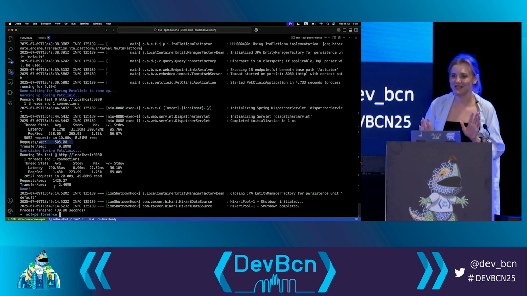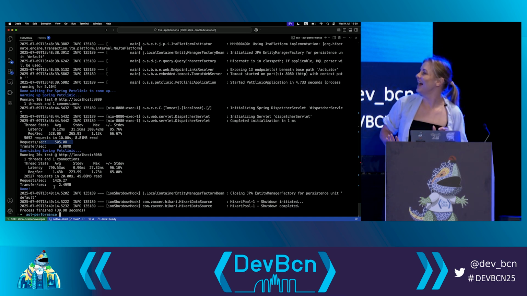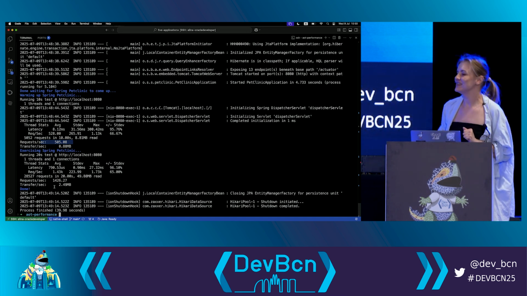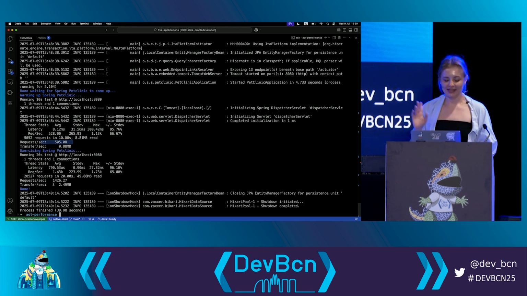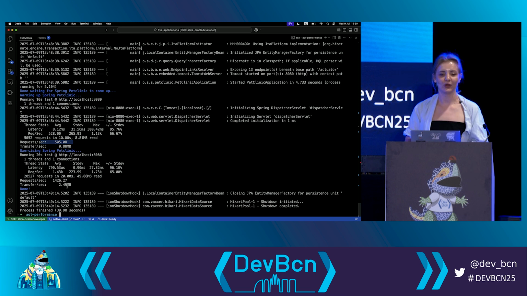OK, nobody's breathing until the end of the talk. It does warm up, and then it arrives at 3x the throughput of our warming up round. So in the end, we have 1.4K requests per second. So is this fast?